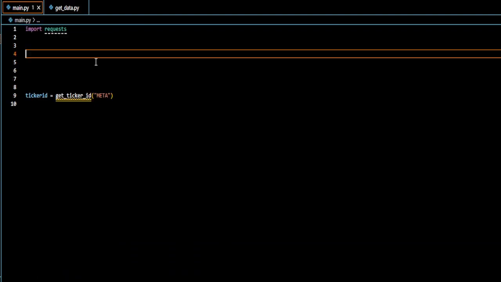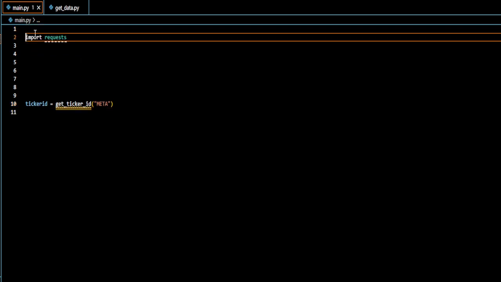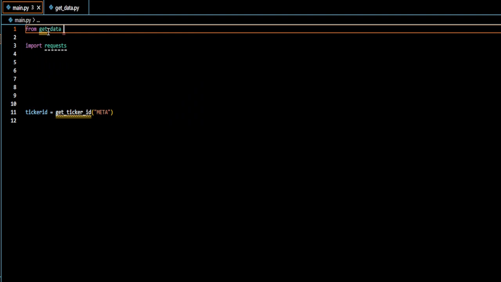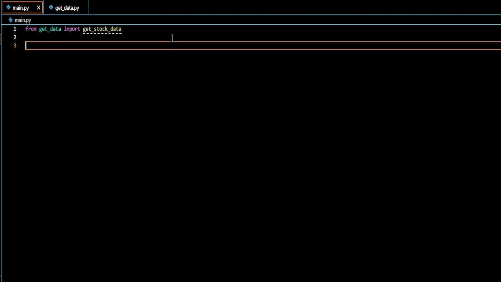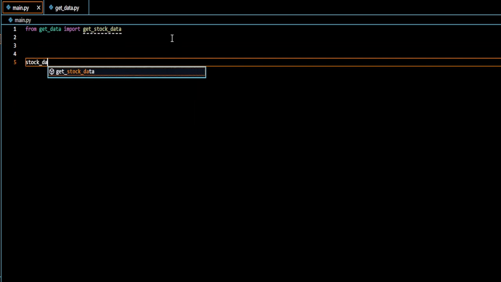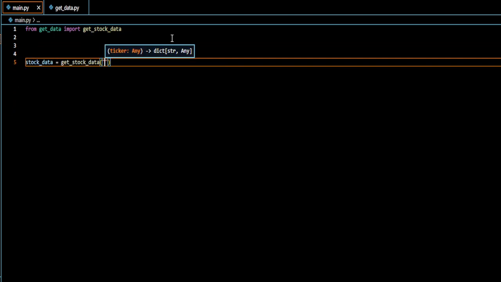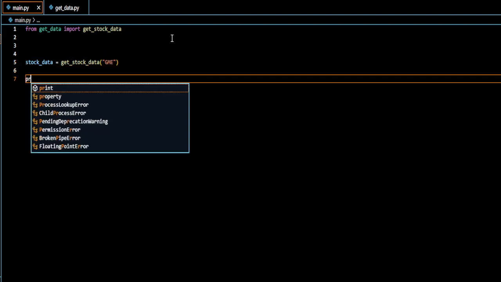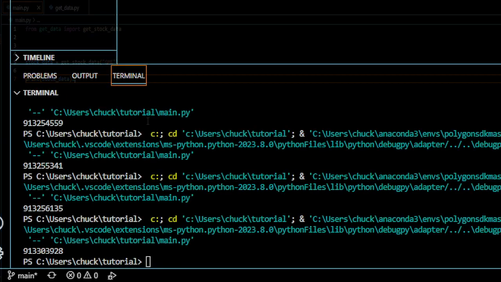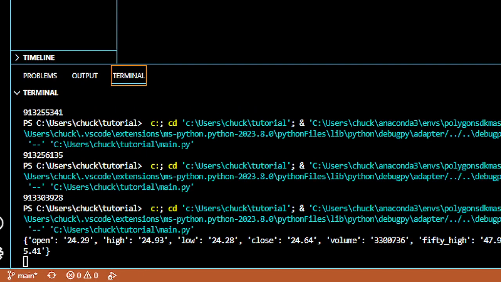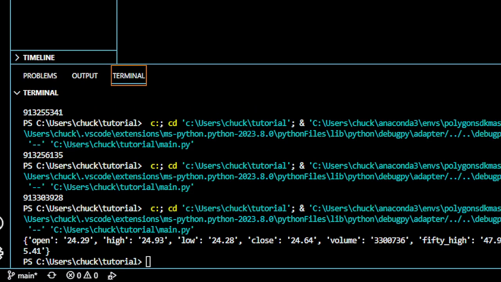Now we're going to go back to our main file, and we're going to do from getData import getStockData. Now, to get the stock data we want, it's very easily done. You just do stock data equals getStockData(GME). Print stock data. We're going to see what happens when we run this in our terminal. There you have it. Open, the high, the low, the close, the volume, the 50 high, and the 50 low for GME have all been returned in our terminal.